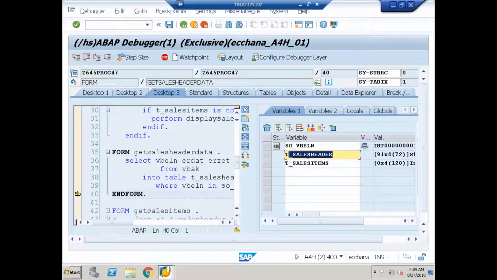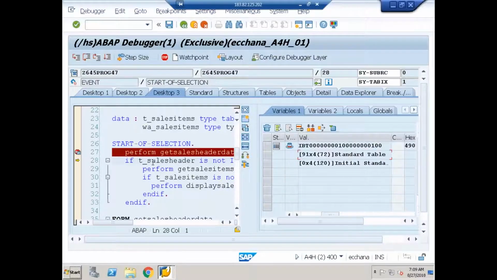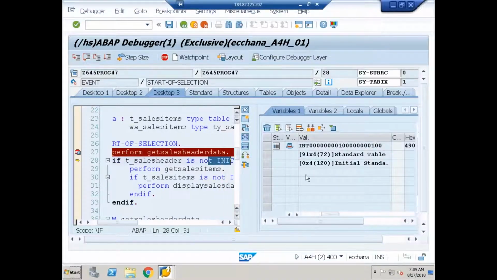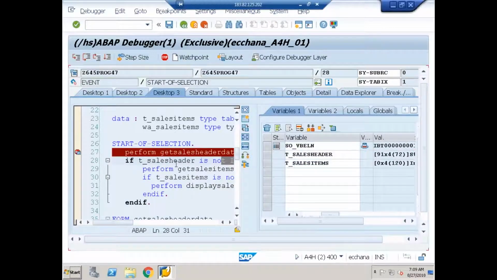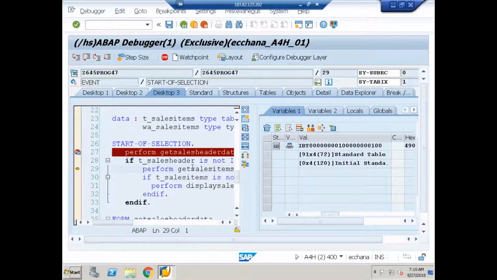VBELN. So there should be one logically related field between the target database table and the source internal table. Now this is the source internal table. Already the data is there in this. Comparing with this data, I need to fetch the data from the target database table. So if the source internal table is not initial, if it is not blank, yes, it is not blank, it has got 91 records.